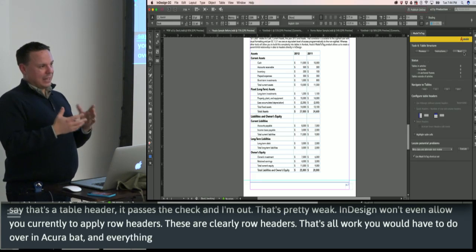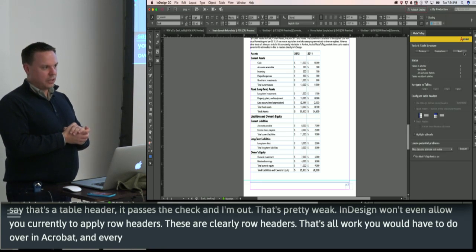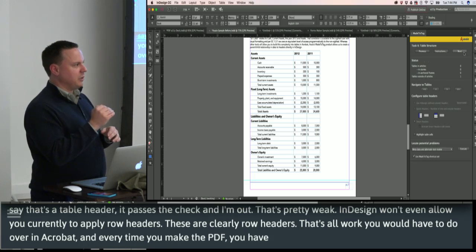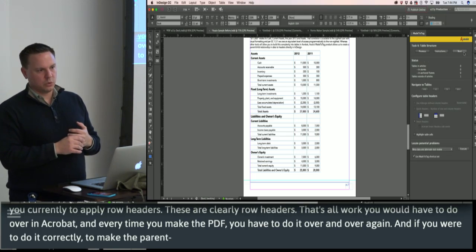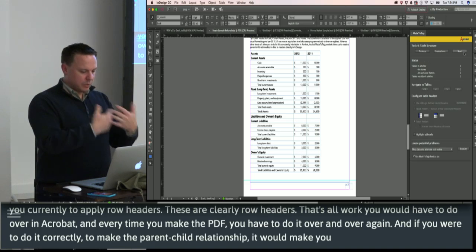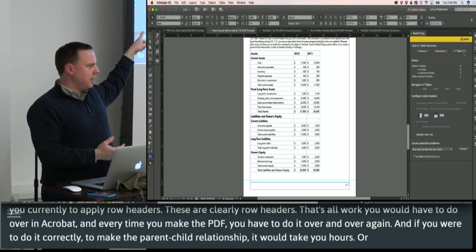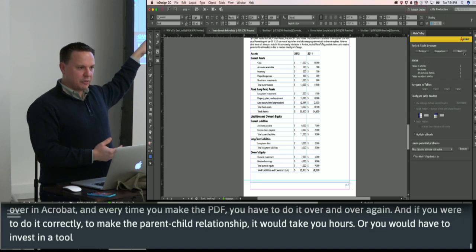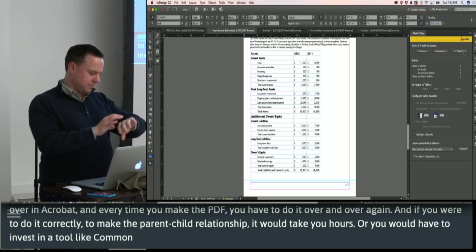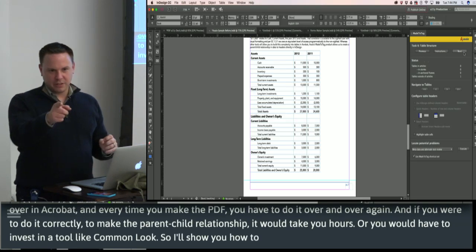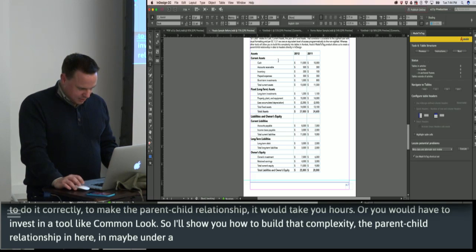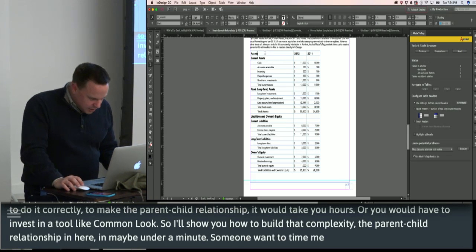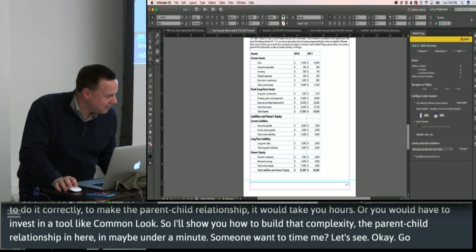And if you were to do it correctly, if you were to really get that parent-child relationship, it would take you hours in the touch-up reading order tool, or you have to invest in a tool like Common Look. So I'm going to show you how I can build that complexity, that parent-child relationship, in here in maybe under a minute. Somebody want to time me? Okay, go now.